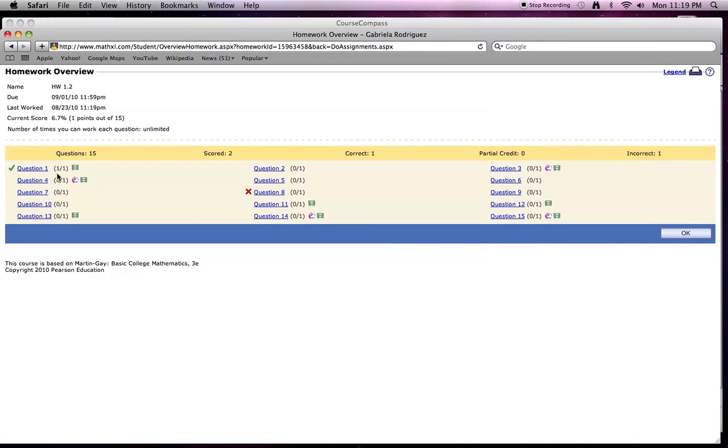It shows you the problems that you've done right. So here, question 1 was marked correct. Question 8, which is one of the ones that I did, was marked incorrect. That's that little X there. And again, I could keep track of what problems I've done and where I need to start the next time I come back to the homework.